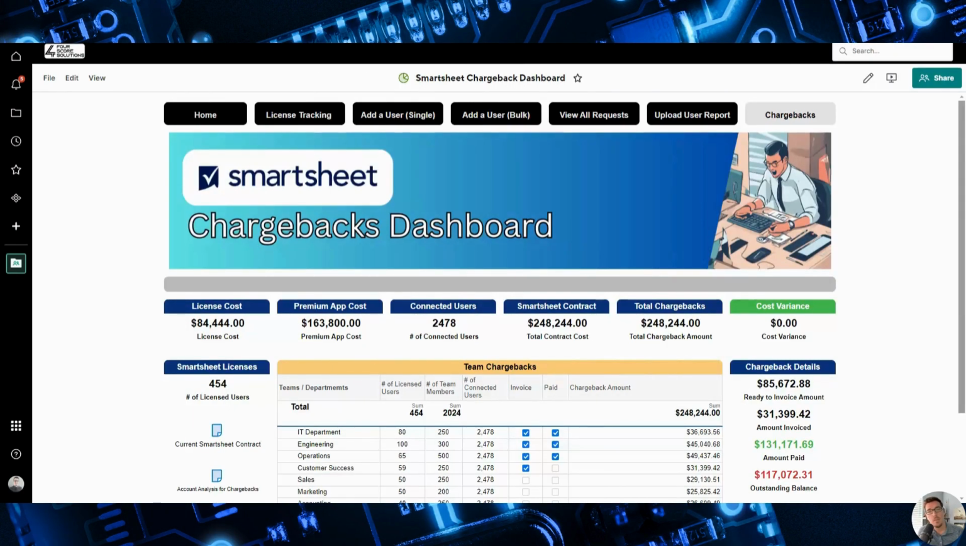All right, so how do we go about doing this? Right now, we're looking at the end result. A fully finished chargeback dashboard built on Smartsheet that shows our user information and our licensing costs and the amounts that get charged back per department. But how do we get here? Well, we need to start with two critical pieces of information.